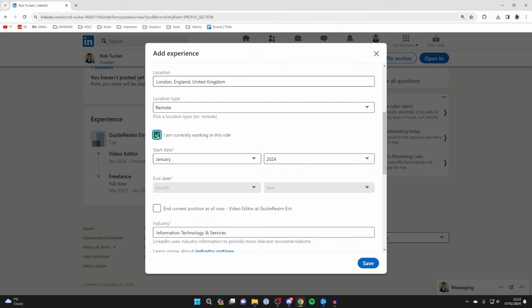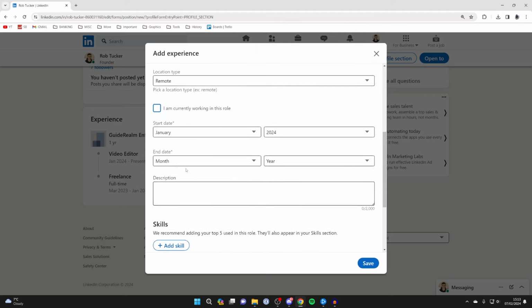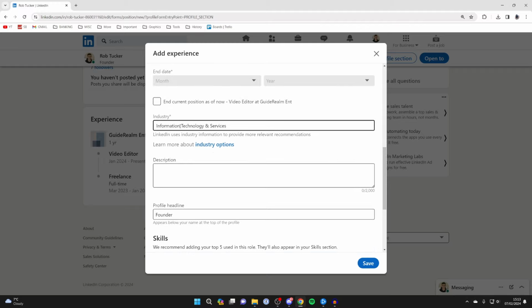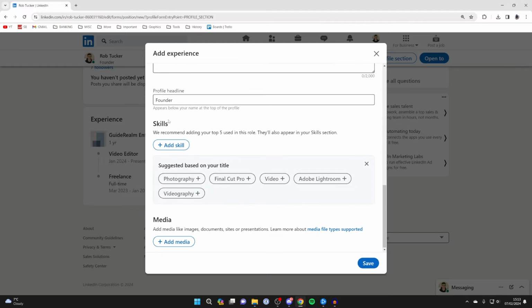Let's say this was a previous job though, then unselect I'm currently working in this role, and you can then enter when you left the job. But let's say I currently work there. You can then add a bit more info down here, like the industry, the description, the profile headline as well. And you can also add skills and media.